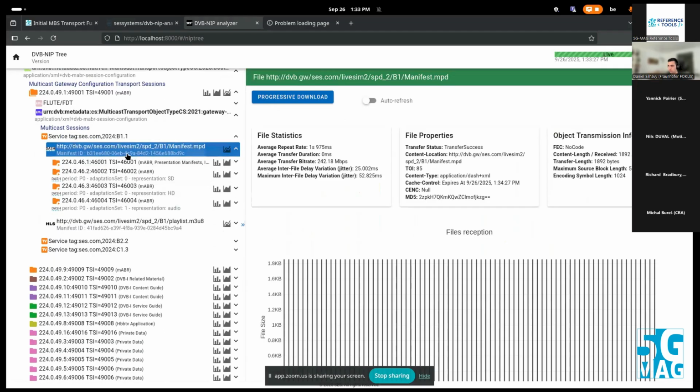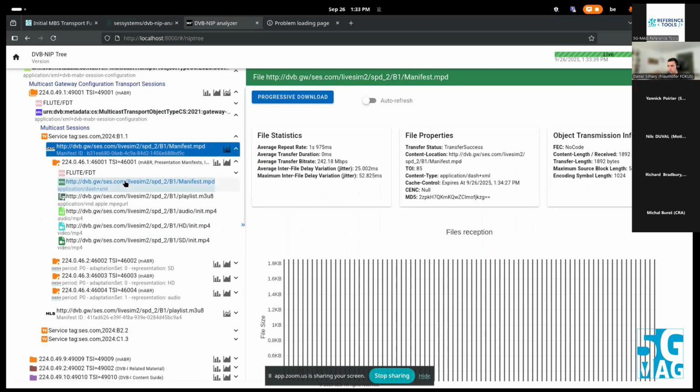This live stream is actually split into several sessions. So there is one FLUTE session that is dedicated to the signaling of the MPEG-DASH. This FLUTE session is containing the manifest and the initialization segment. And then there is one FLUTE session per representation. So there is one FLUTE session that is transporting the SD video, one that is transporting the HD video, and another one that is transporting the audio.